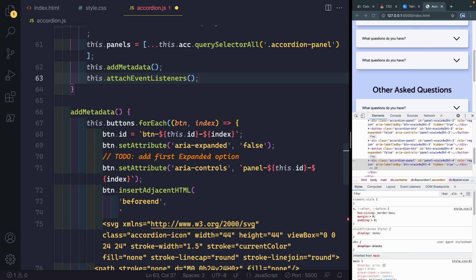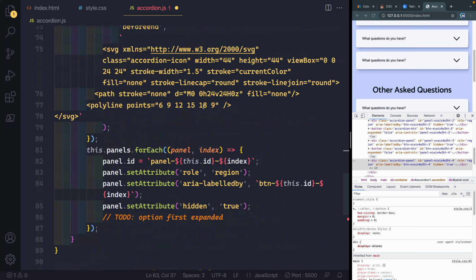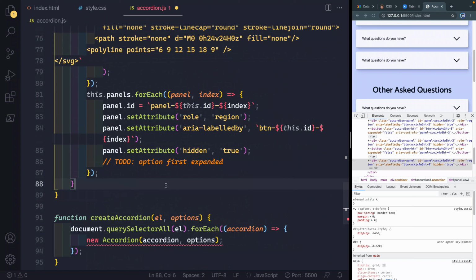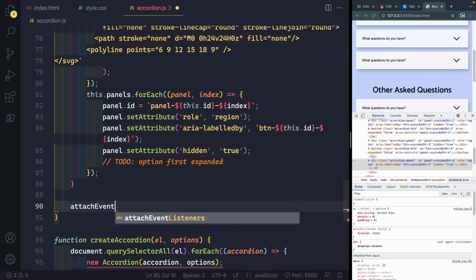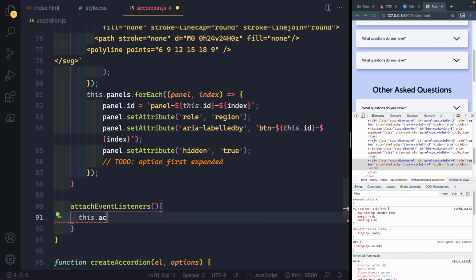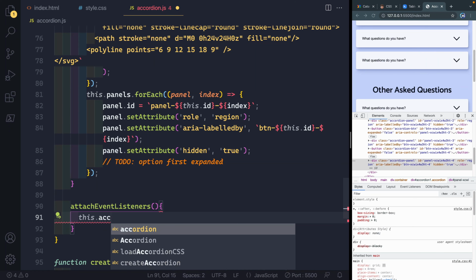We're going to come back around and refactor a couple of things, but let's go ahead and come down, still inside the class, and write a function called attachEventListeners. I'm going to attach the event listeners to the accordion itself rather than each of the individual buttons. We can just deal with one event listener, and we're going to add handling for both click events and keyboard events. So let's start with click events.